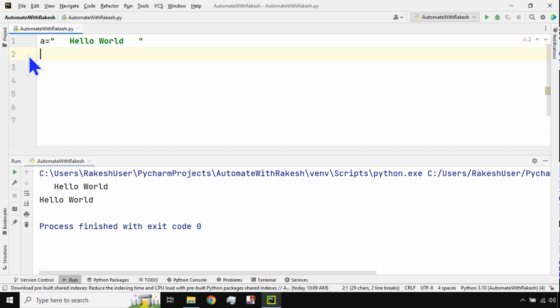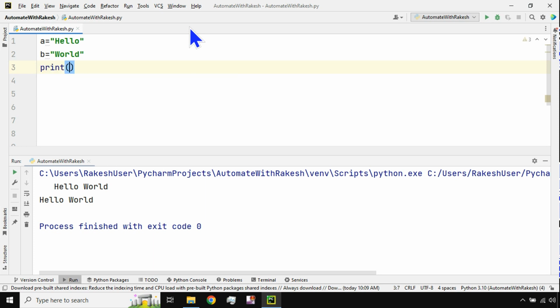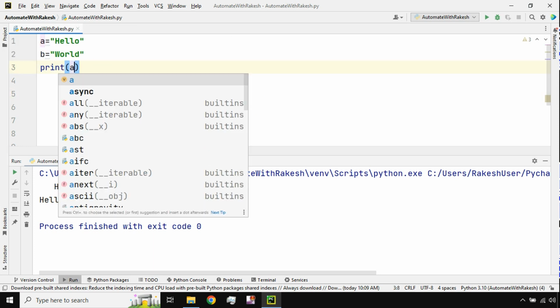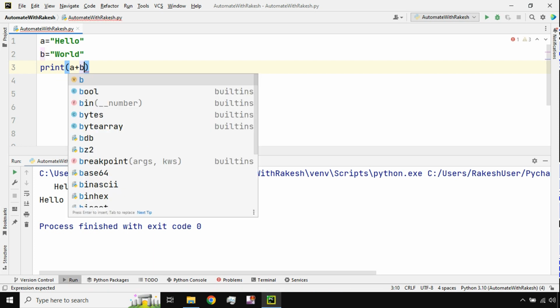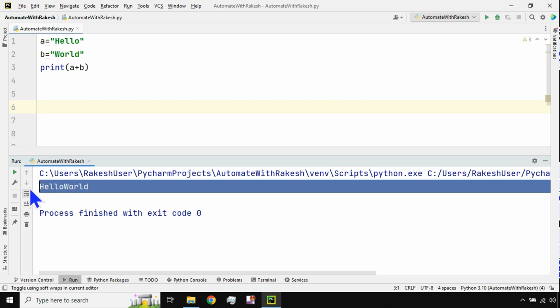Let me teach you another basic thing. Let's say I'm going to assign a value hello, and I'm going to assign a value world. These are two different words. Now how do you concatenate, I mean, how do you add two words? This is also very important and useful. All I will say is A plus B. What is the output that would come? Hello world. But again, there is no space.